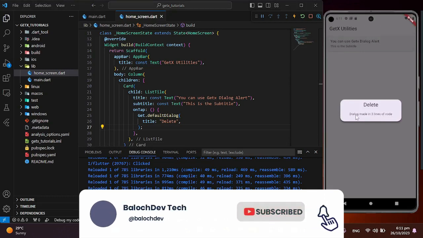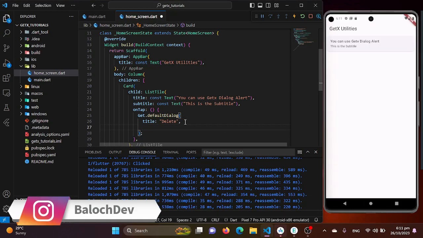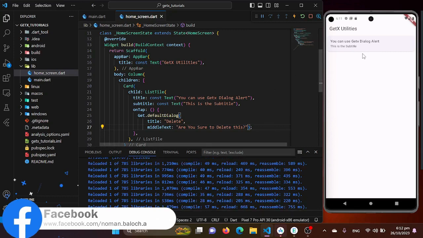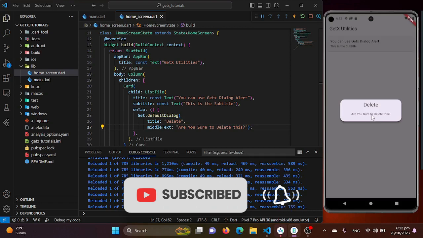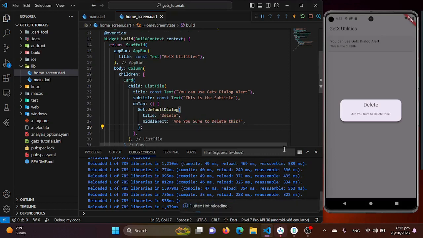It is showing this, which is the set default. We can change this also by using the middleText, and here you go: Are you sure to delete this? When I click again, you will see this middle text basically. So now we also need to add some buttons for the cancel and for the confirm. So let's create that.